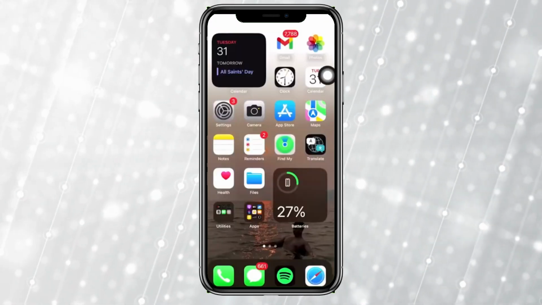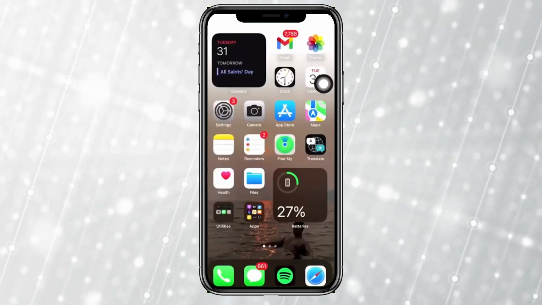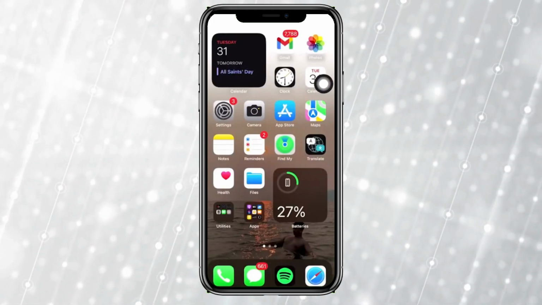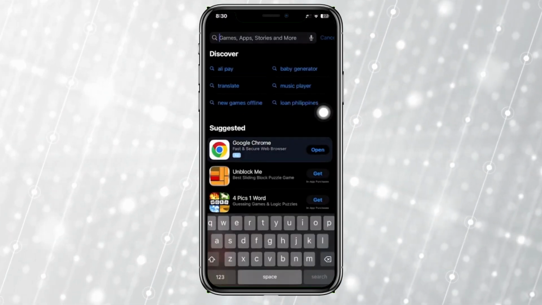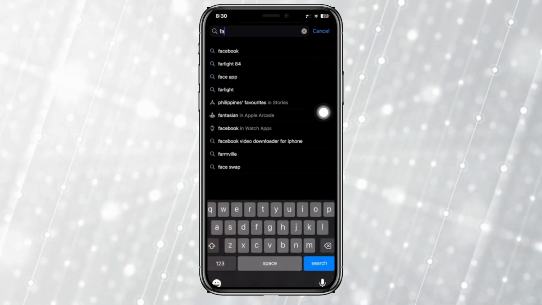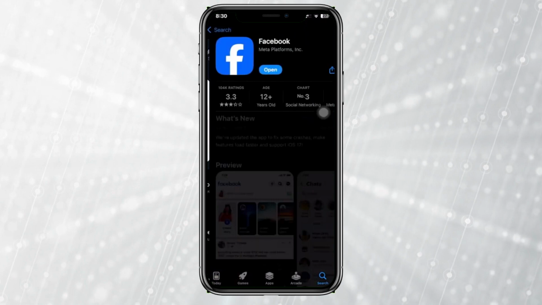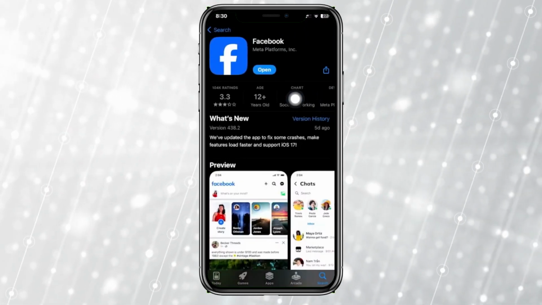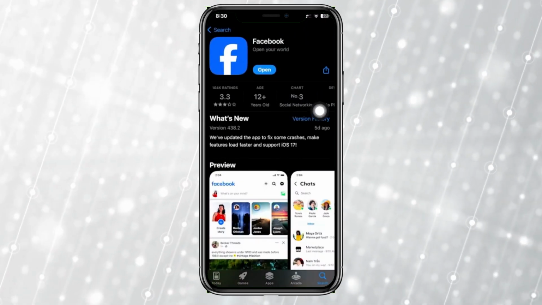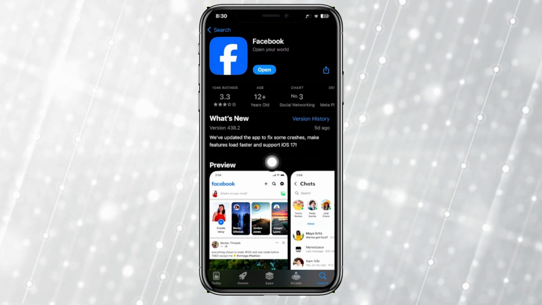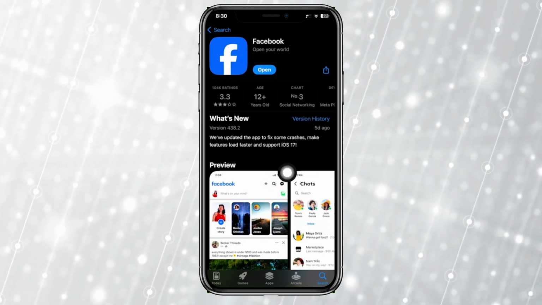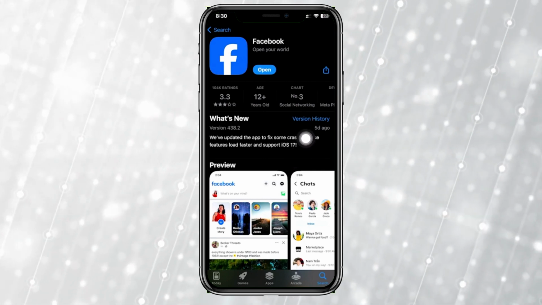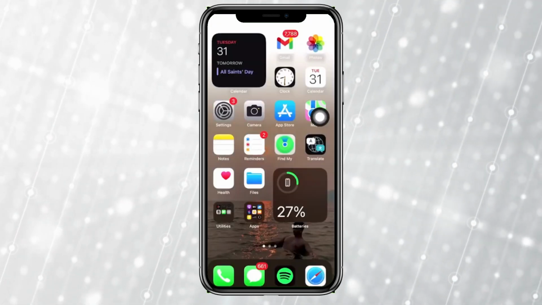Now, the next thing that we could also do in order to solve this issue is to go ahead and double check if we have an update available for our Facebook application. So go ahead and search for Facebook on your app store, and I want you to see if there is an update available. Now, if there is, I would like you to proceed with updating your application to the latest version so that bugs like this would be fixed and you are going to have the best user experience possible.